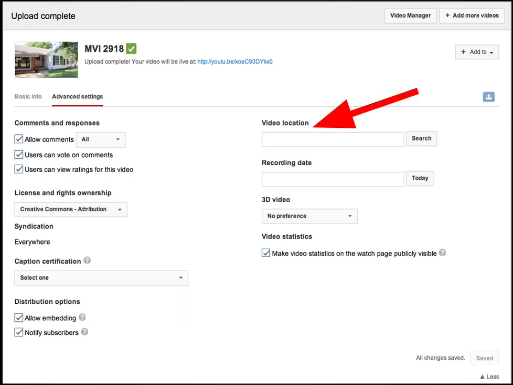So you have a location. Again, these things are optional. You can put in a location. You can click search, and it will tell you where you're located by GPS coordinates. And then the recording date, if you click today, it will automatically put today's date in there. And 3D video, we don't need to worry about.